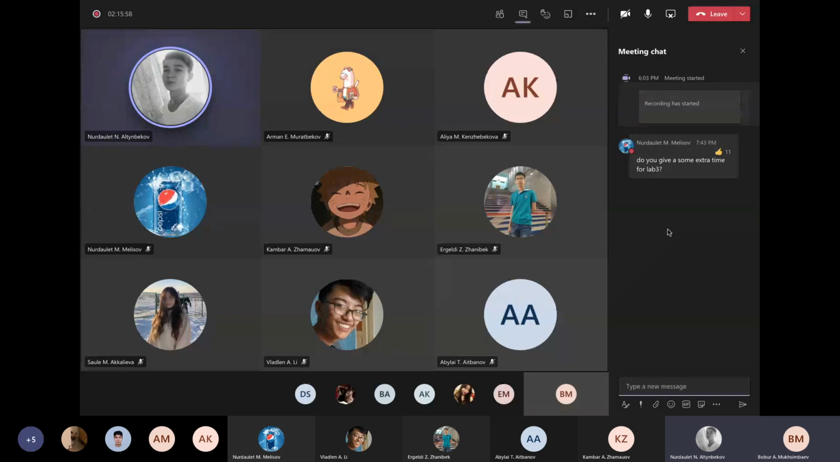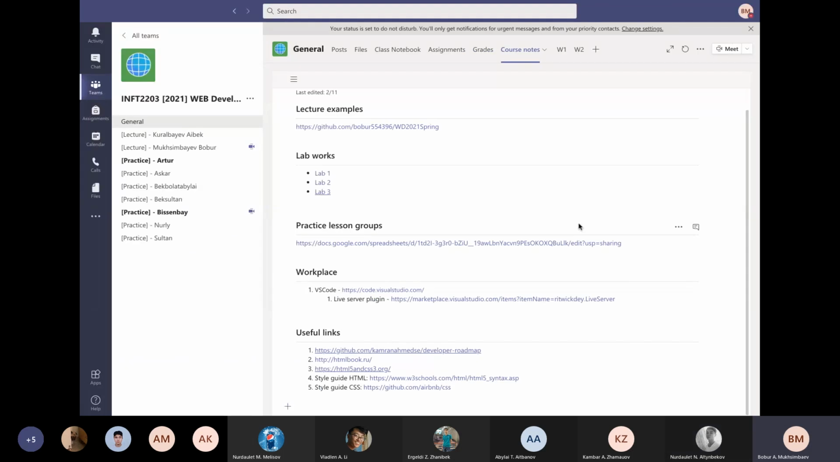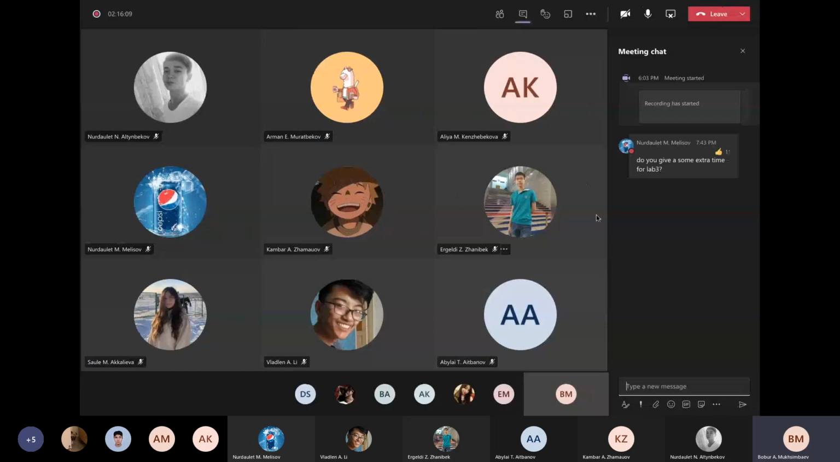How many points do you give for each lab? About the labs, I will announce and print all the lab separations with your practice lesson teachers. Overall, we have 10 lab works, and 20 points in total. So it means approximately each lab work equals 2 points. But we have easy lab works and complex lab works, so it depends. Okay, thank you. Any other questions?